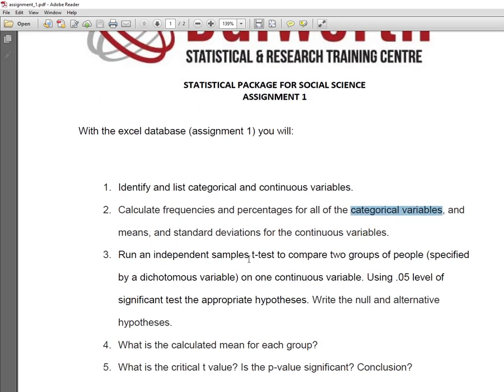The next question is question 3, which says what? Run an independent sample t-test to compare two groups of people specified by a dichotomous variable on one continuous variable using 0.05 level of significance. Test the appropriate hypothesis. That is not all. They're also saying write the null and alternative hypothesis. Here they're not tying you to any of the categorical or continuous variables, so you have a blank check, but at least they want you to demonstrate that you can perform an independent sample t-test.